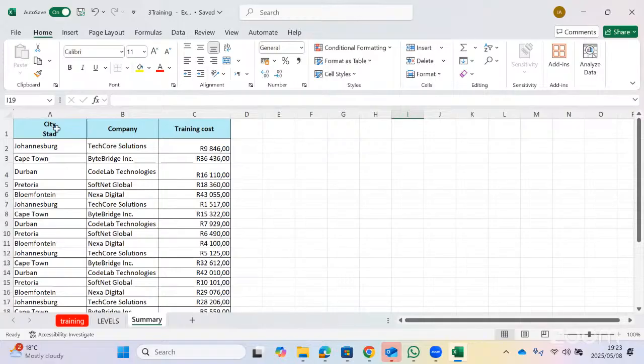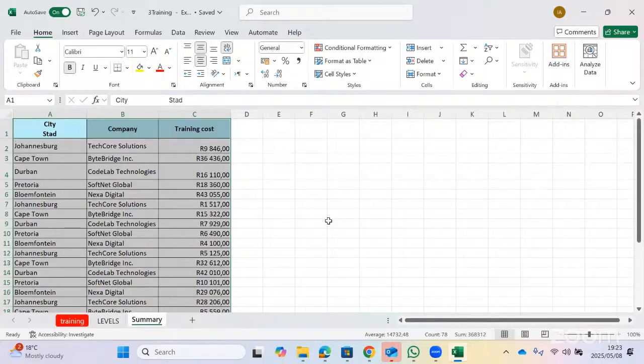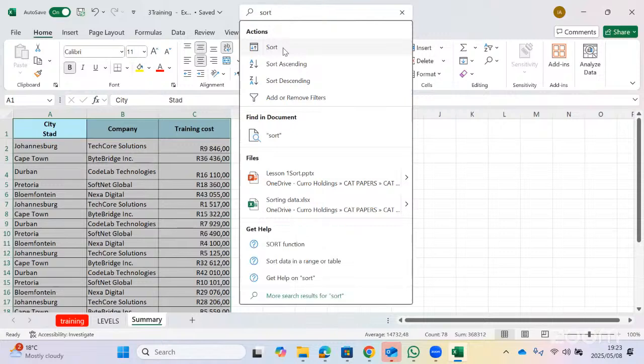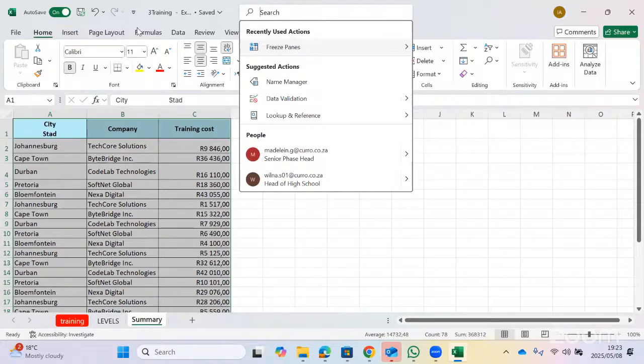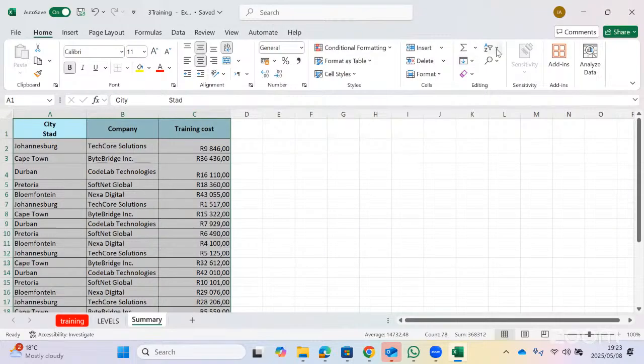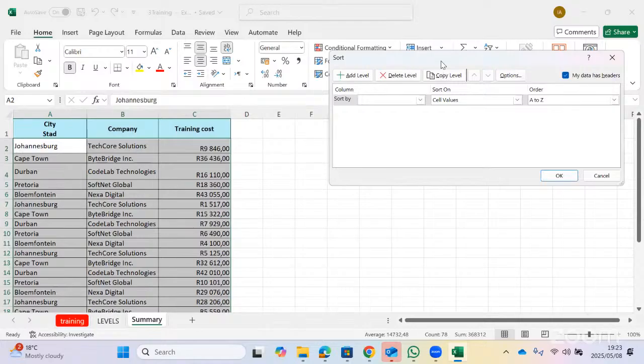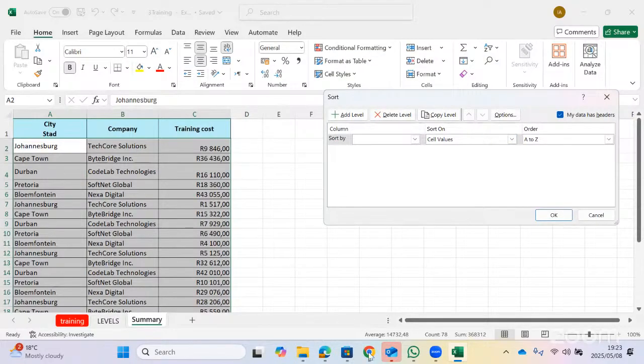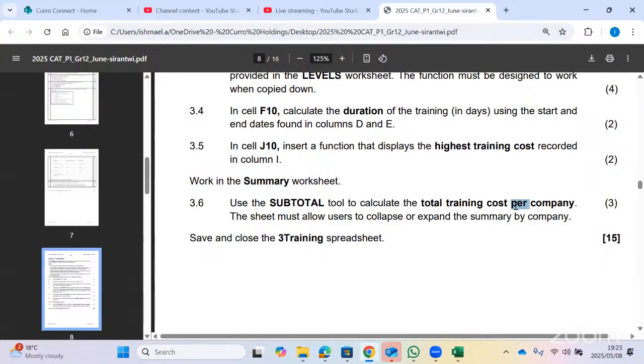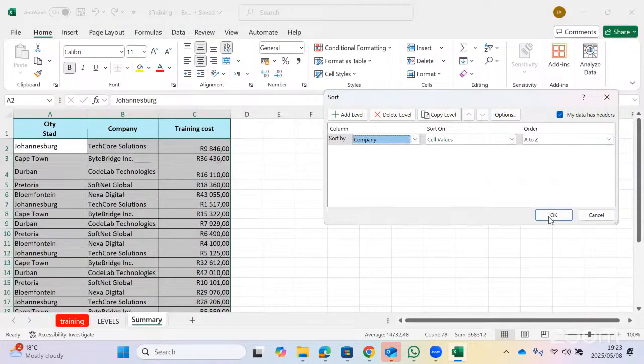First of all, we need to sort it by selecting the entire data. And then how do we sort? We can use the search and say sort. It will give you the advanced sort. Or alternatively, you go to the home tab, you'll find sort and filter, and then custom sort. So here, which one are we sorting according to? Because the question says per company, that means we are sorting according to the company. So we sort according to that in ascending order.